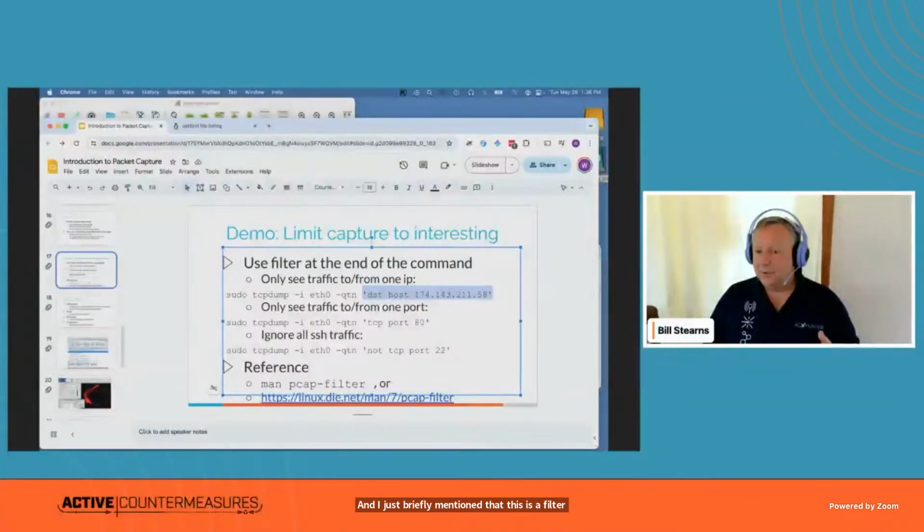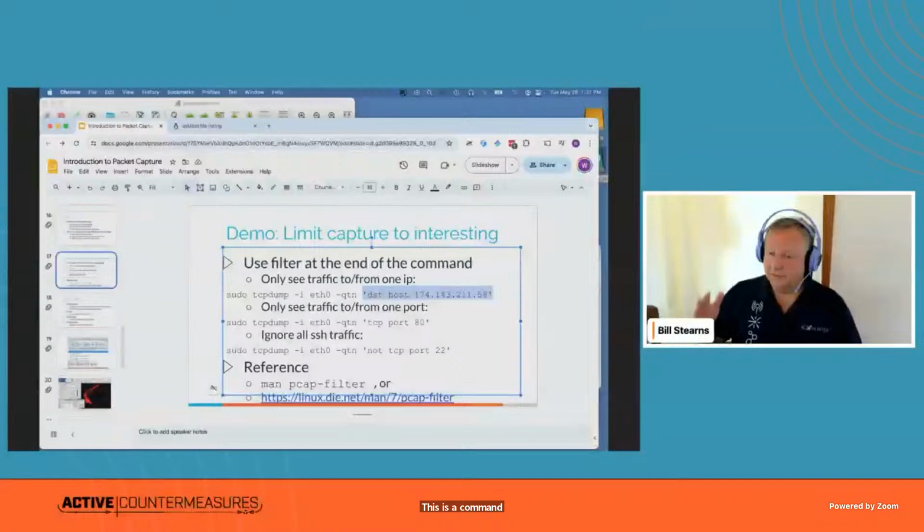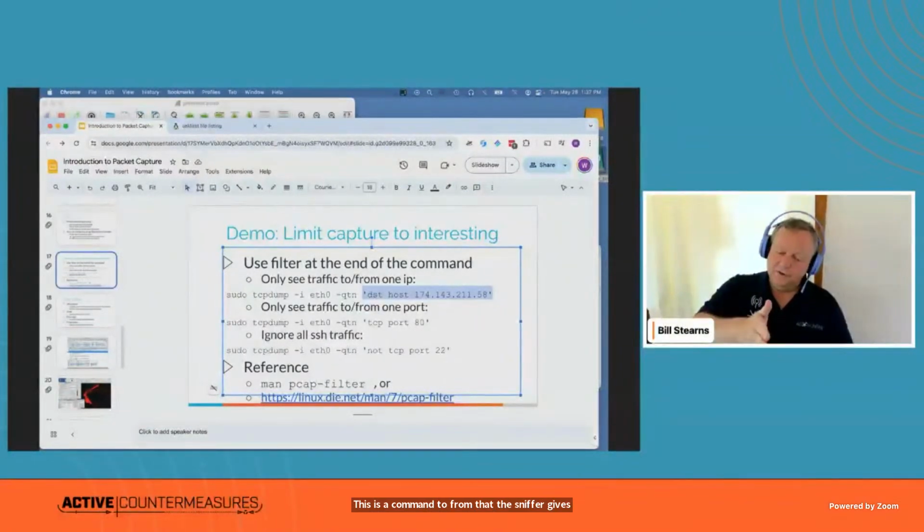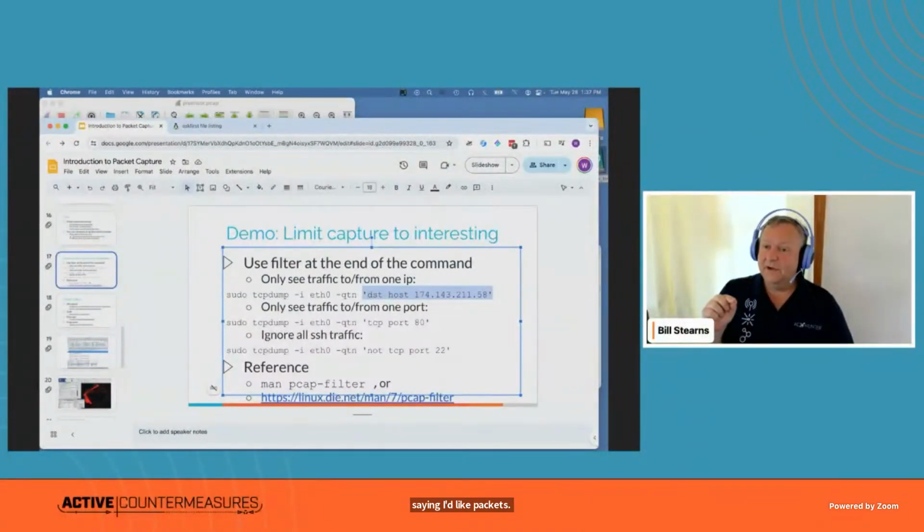All PCAP programs, all sniffers and the libpcap library and the Linux kernel or Mac OS kernel or Windows kernel, whatever you got, know how to filter which packets get read and processed and stored and so on. At the end of that command line is what's called a Berkeley packet filter, or BPF. This is a command that the sniffer gives to libpcap, and libpcap gives to the operating system kernel saying, I'd like packets, but only if they follow these rules.